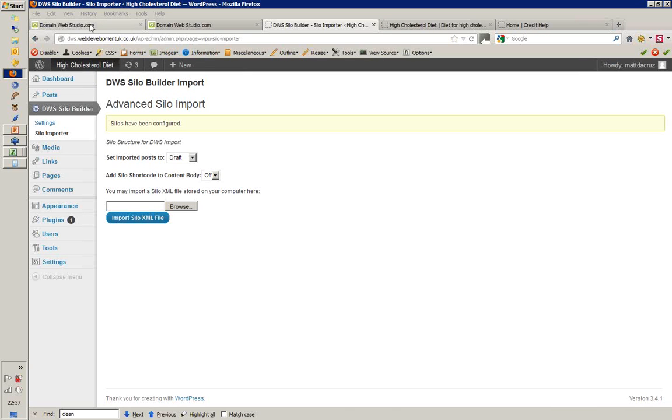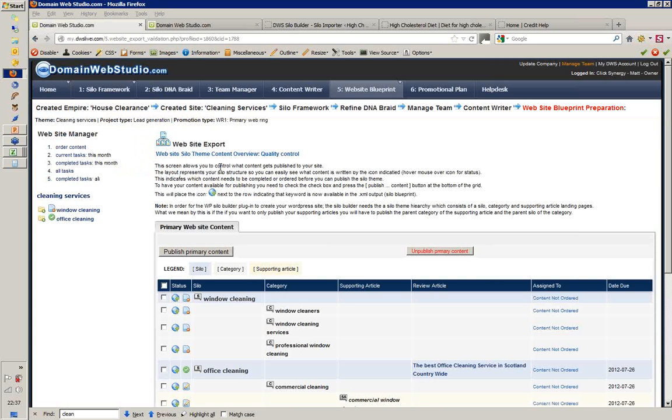Check, please. Let me go back here again, guys. This is a checkmate. The guys who get the sites up the fastest win the race, especially if it's a new and emerging market. We've come in, we've mapped out our blueprint, we've defined the DNA braid and all the anchor text. Our team's written the content into DWS. For example, there's our article.